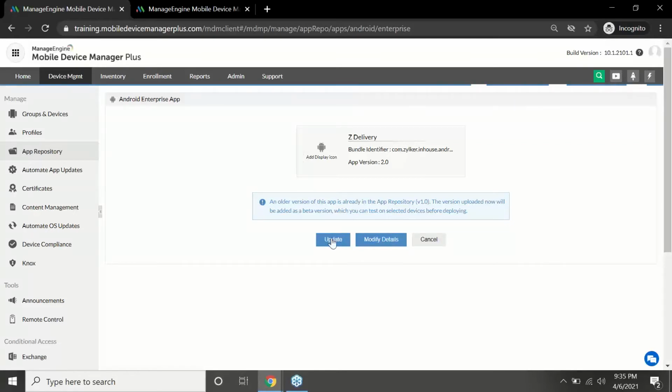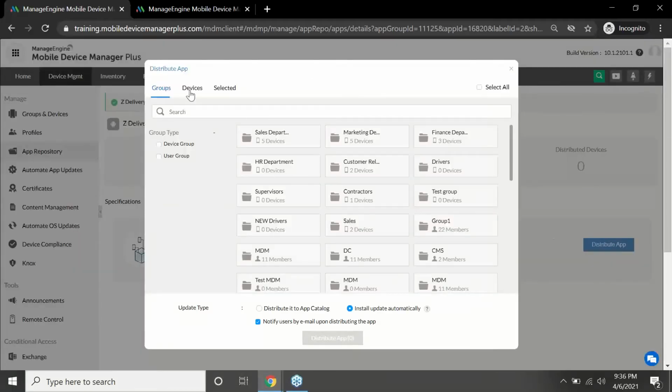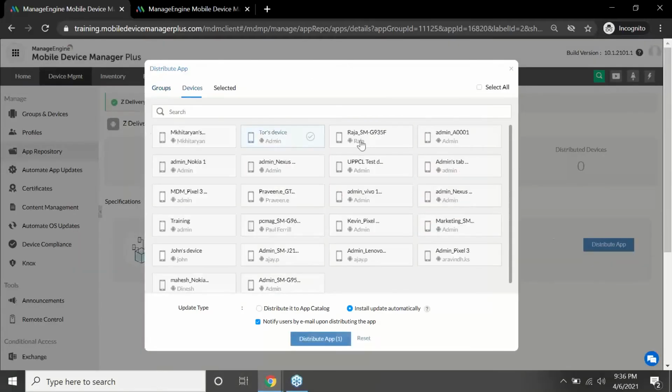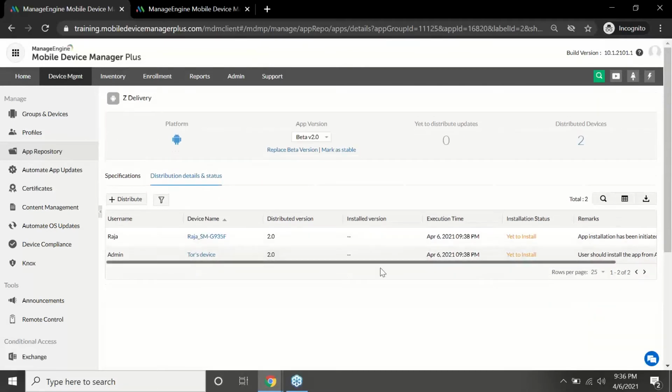So once this beta version has been added, you can then go ahead and distribute it to your devices. Click on Distribute App, select your devices, and click on Distribute App. So you can then go and verify how this beta version is functioning on these devices.